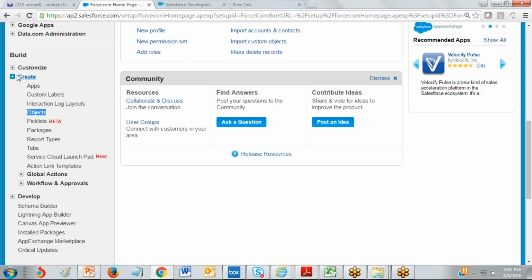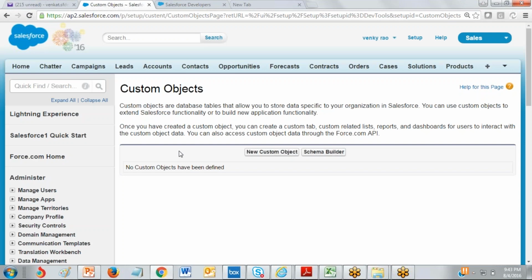Okay, so under Create, the Create option in Salesforce is for creating new objects, new applications, new tabs, new report types, different technical activities. Okay, first I'll start with creating database table objects. Click on Objects, click on New Custom Object, because we are going to create a new object.